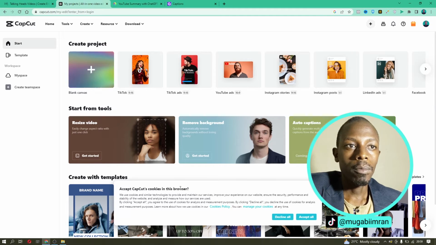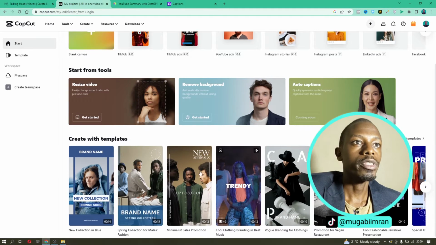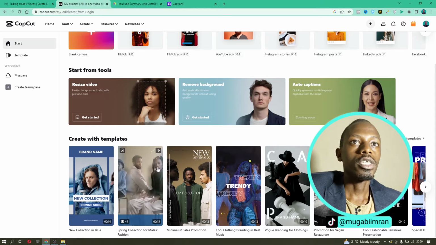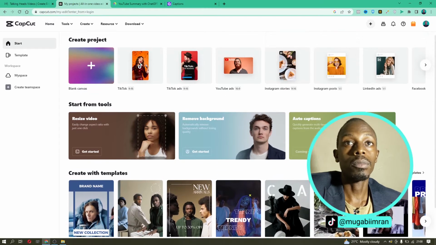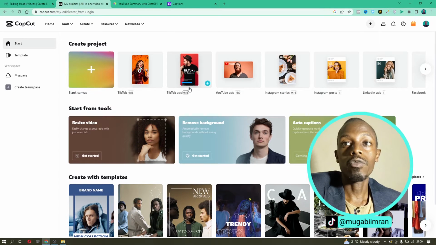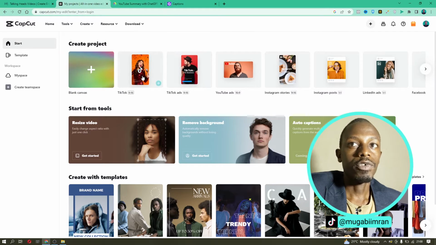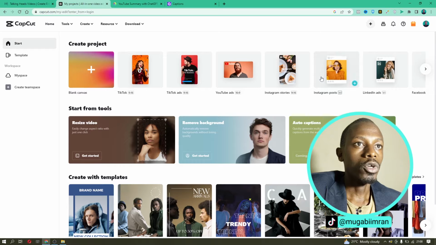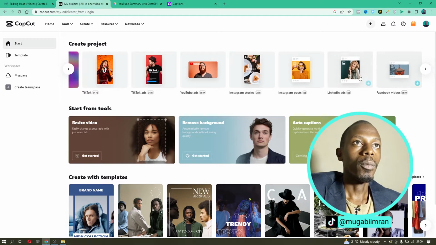Okay, so we have some cool templates right here for your TikTok videos, for your Instagram reels, Facebook reels, and you can see the different sizes up here from the create projects. You can search from blank canvas or from hundreds of templates right here. So you can create LinkedIn ads, Facebook videos, Instagram stories, TikTok ads, YouTube ads, all that good stuff right from CapCut.